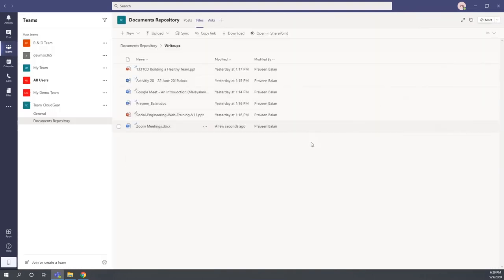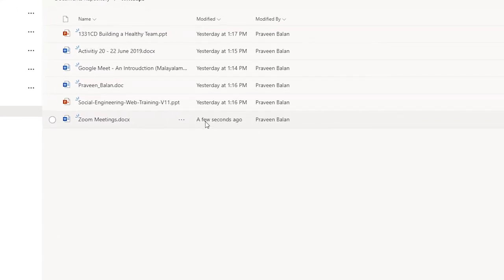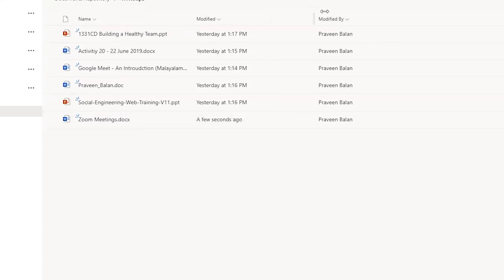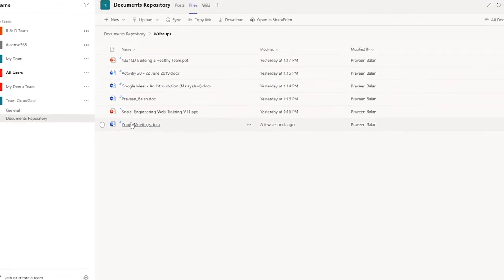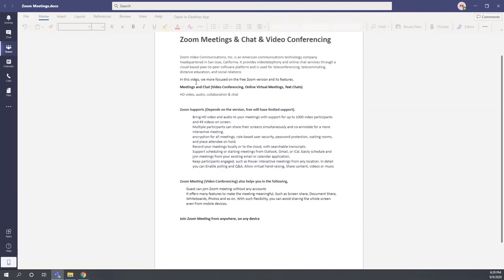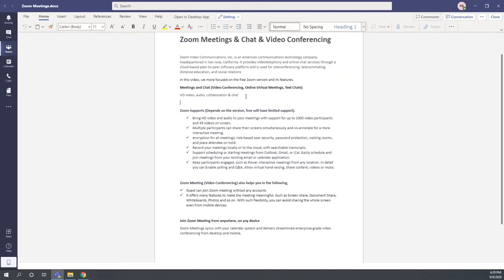So if you need to undo it, you can do it during the edit process. But once you close it, you can see that the document was modified a few seconds ago. So if you open it again, you will only find the recent version of the file. So what if we want to restore a previous version of the file to see the changes that we made?